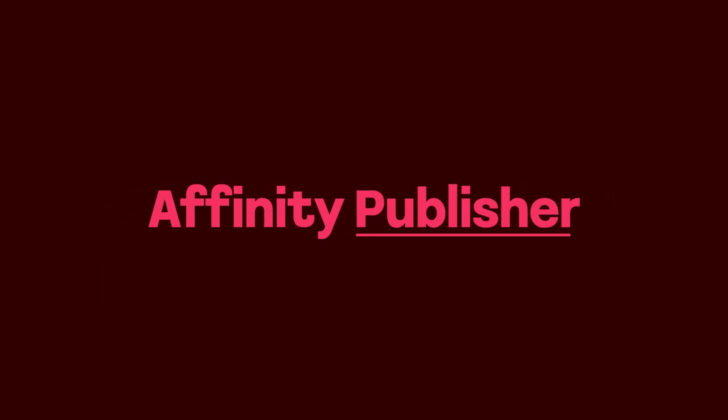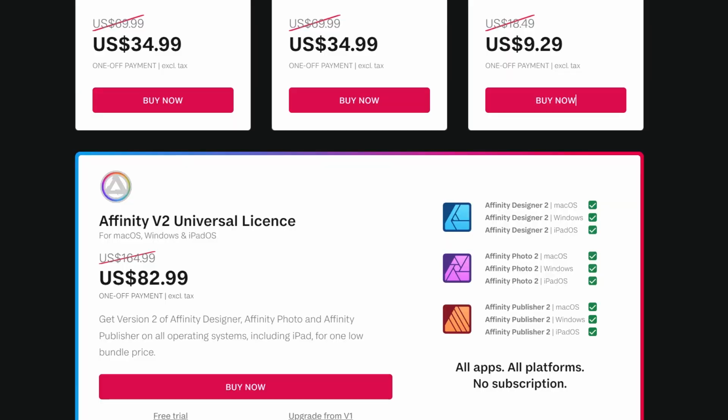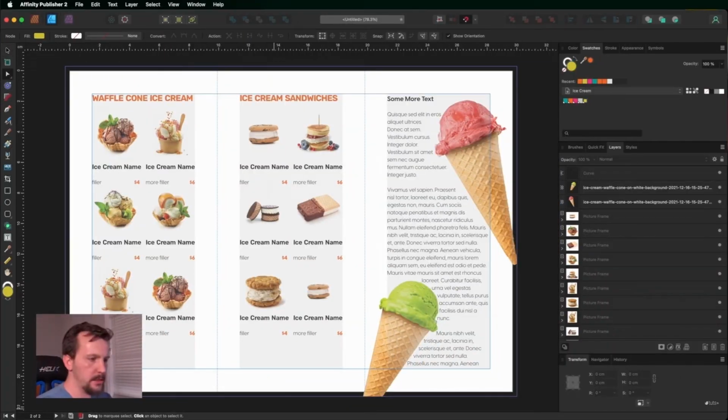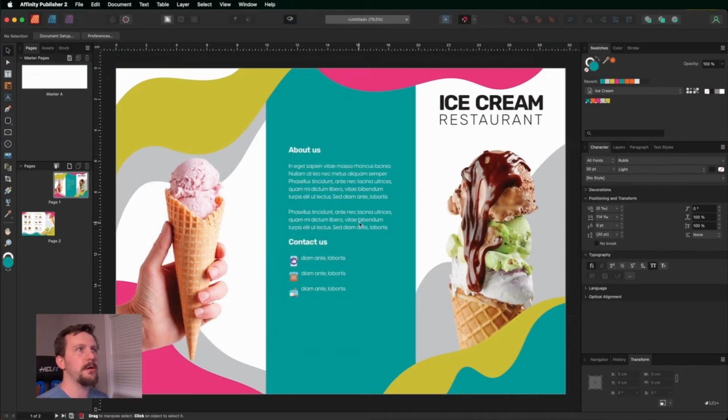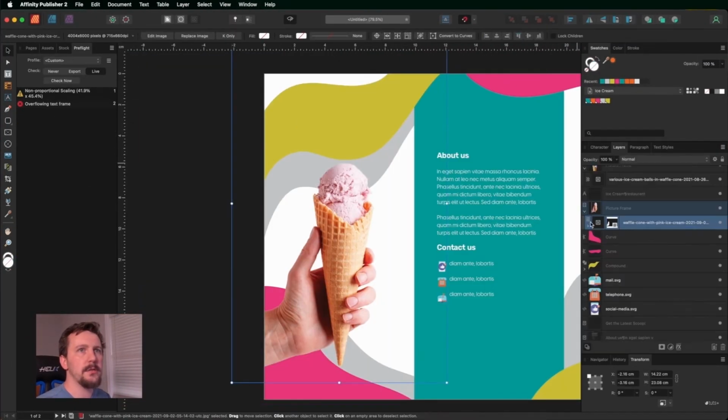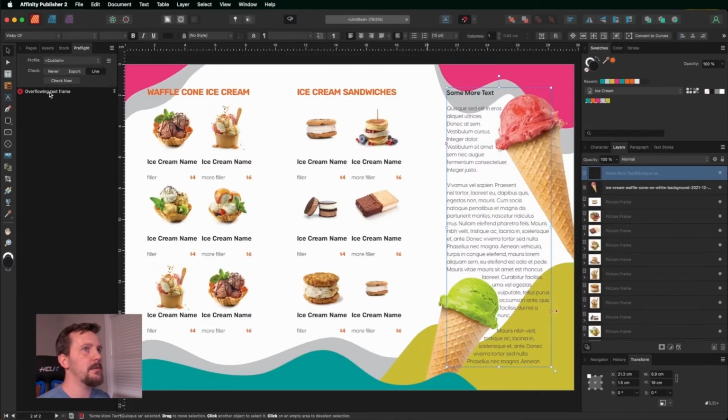Finally, we have Affinity Publisher, your alternative to Adobe InDesign. This is why I mentioned the whole Affinity suite, a bundle being so cheap, as it's absolutely worth it. Publisher has everything you need for professional page layout design. Like all Affinity products, its UI and shortcuts are familiar to their Adobe counterpart, but often called more streamlined and intuitive. I tend to agree with that.